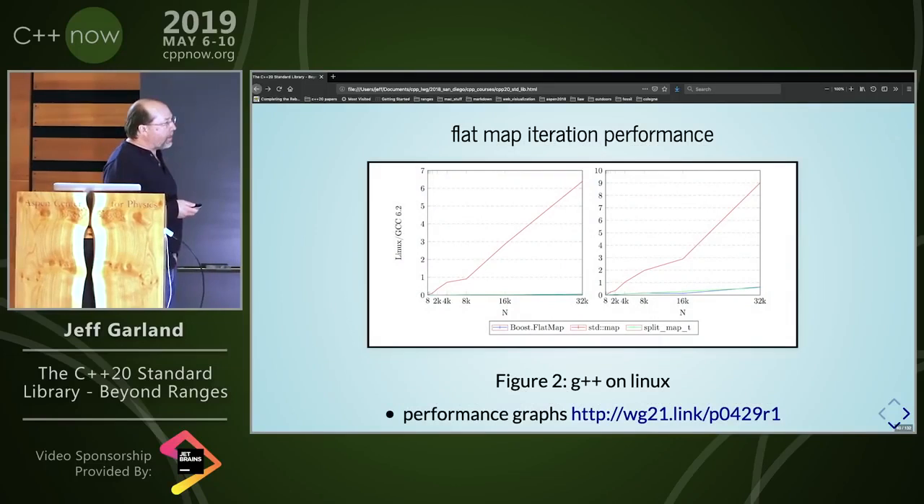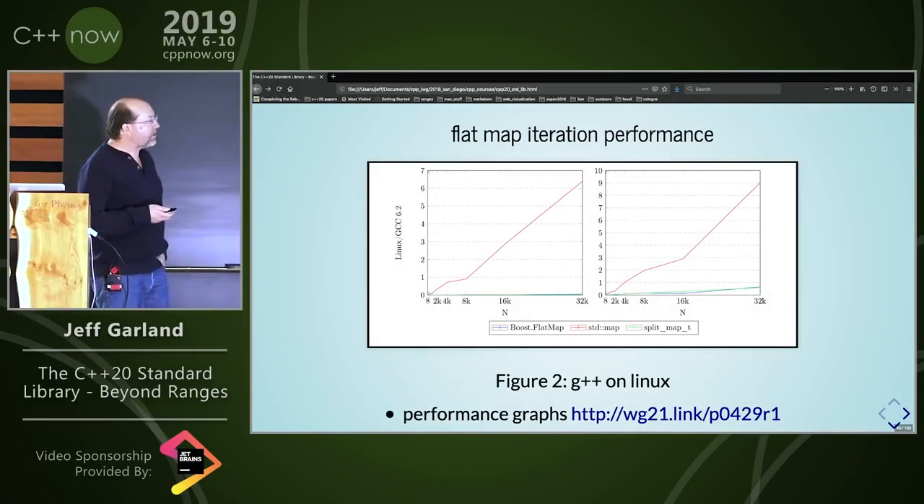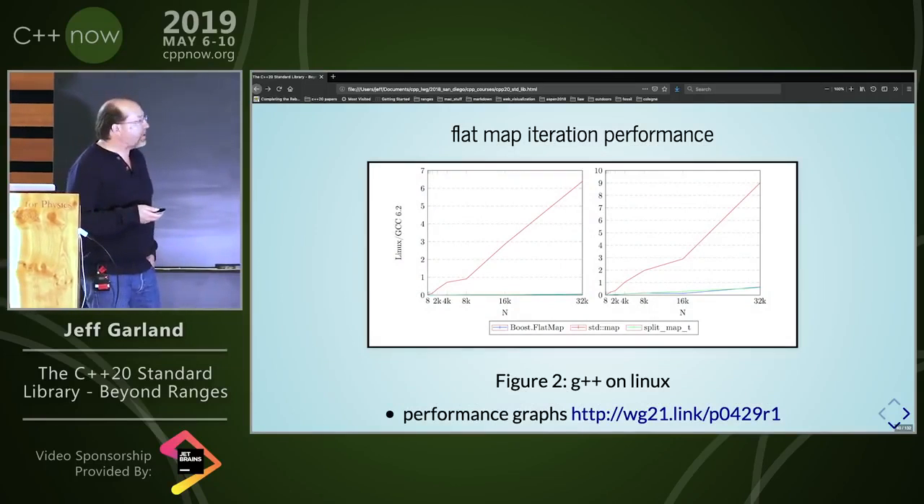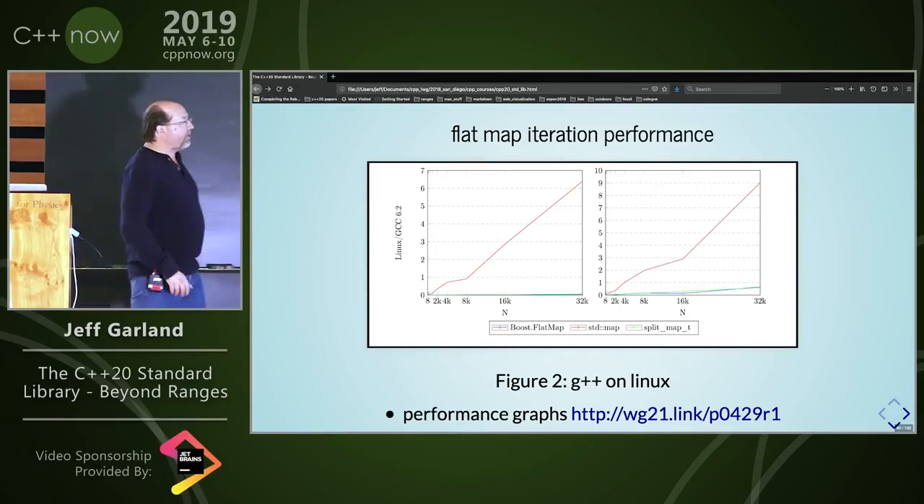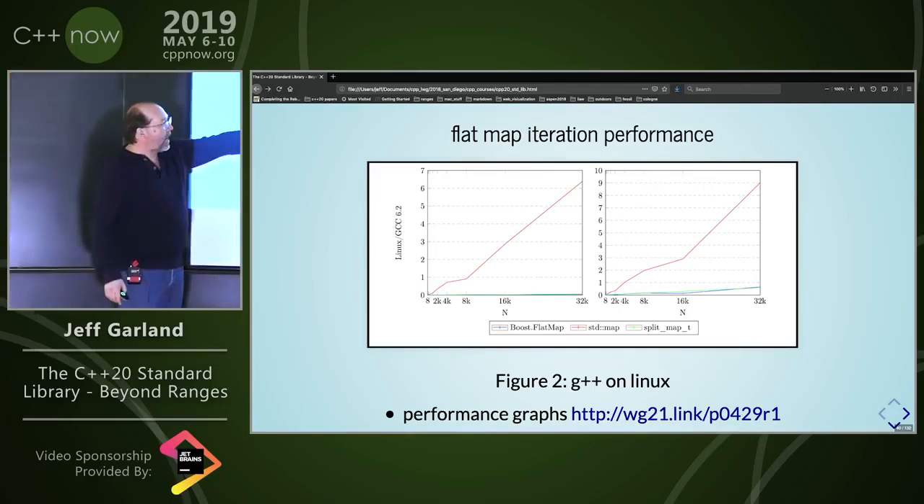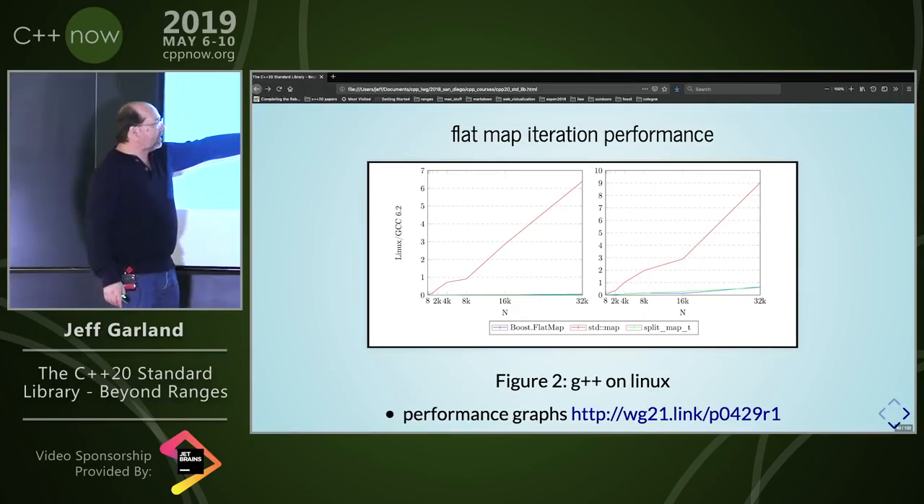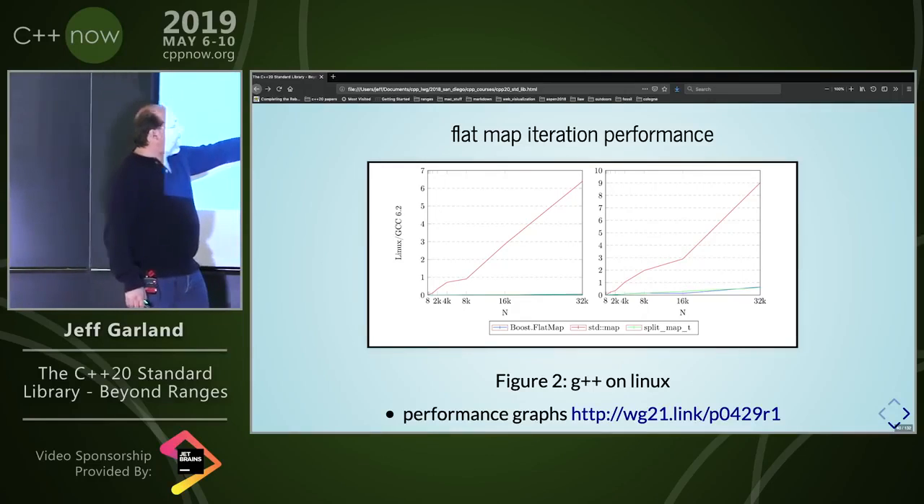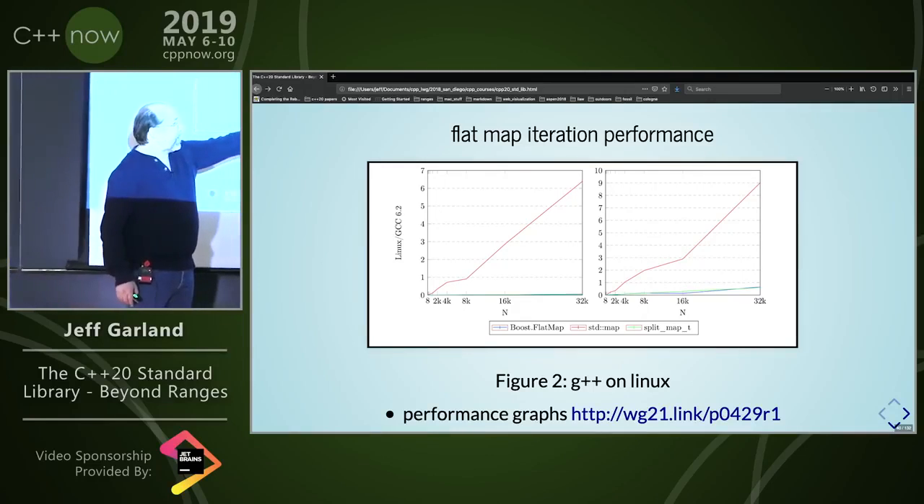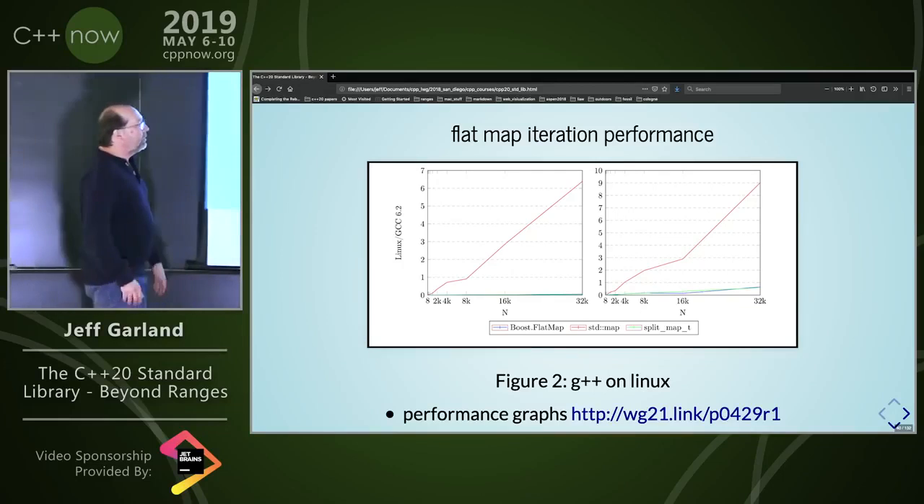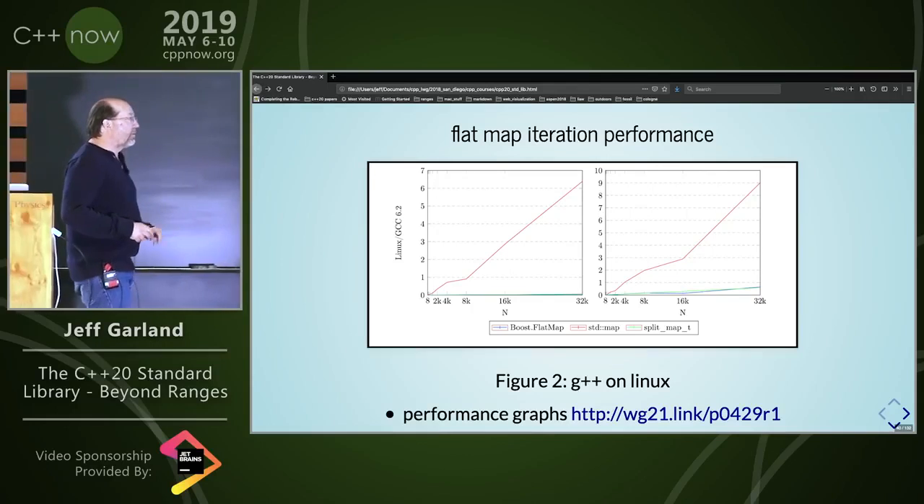These come right out of the paper. Zach Laine, who's here at the conference this week, you can talk to him about this if you want. He generated these graphs. I took one subset of the graphs out. Basically what you have here is Boost flat map, which is not exactly the implementation of this, std map from GCC, and the split map, which was Zach's little wrapper version of things.